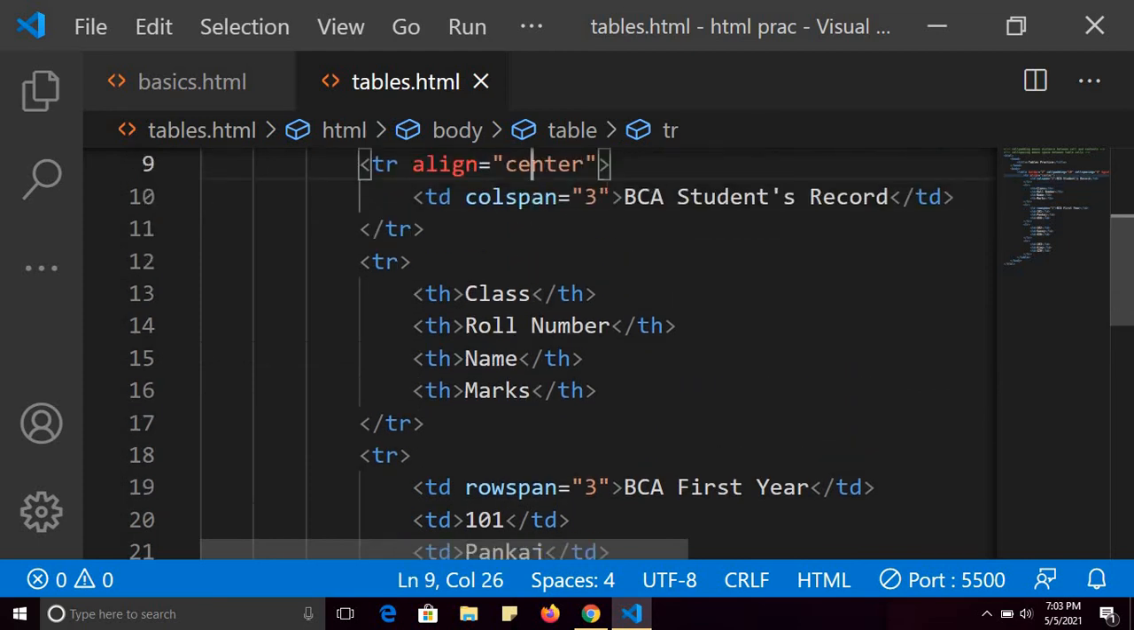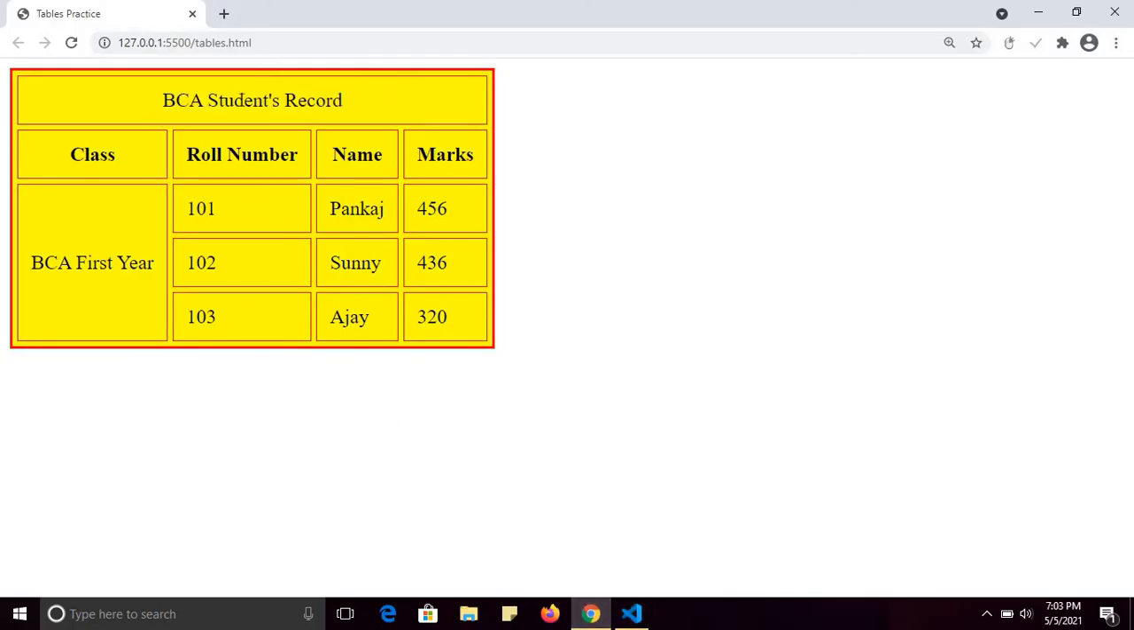So col span 4, and see the difference. Now it's looking good. This cell is taking the space of 4 columns, 1, 2, 3, 4, and this cell is taking the space of 3 rows, 1, 2, 3. So this is col span and row span. Fine. So let me create some more rows and then you will be able to understand in a better way.